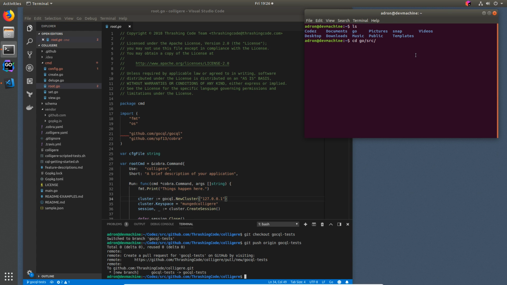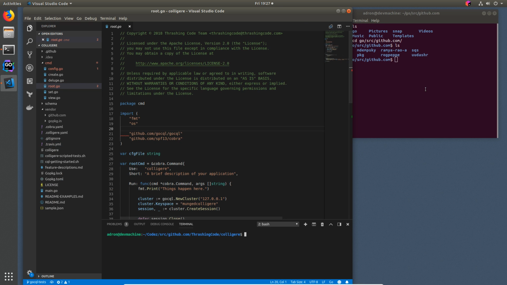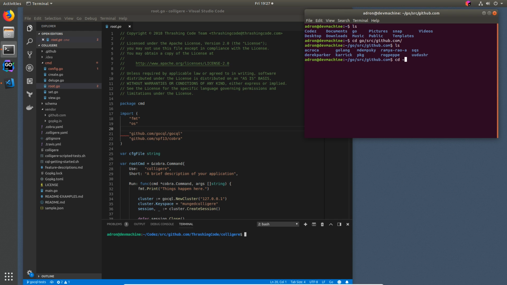So this project is in source, GitHub, Thrashing code. Oh, what? Where is this project in here? Oh, boom. CD codes, then source, GitHub, Thrashing code, Coligari. So I'm going to check my build real quick, just where it's at.